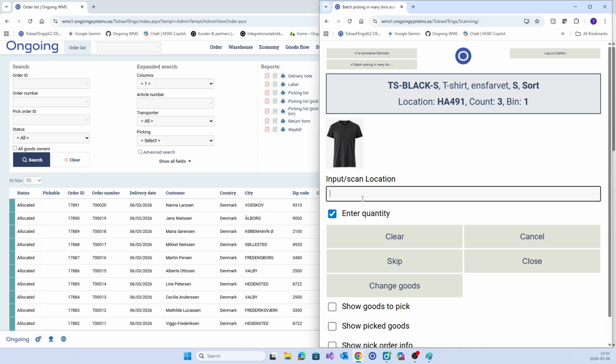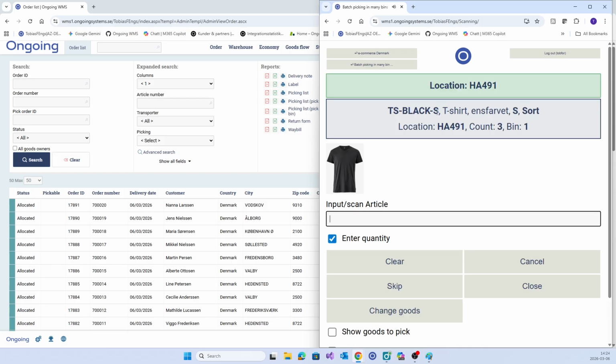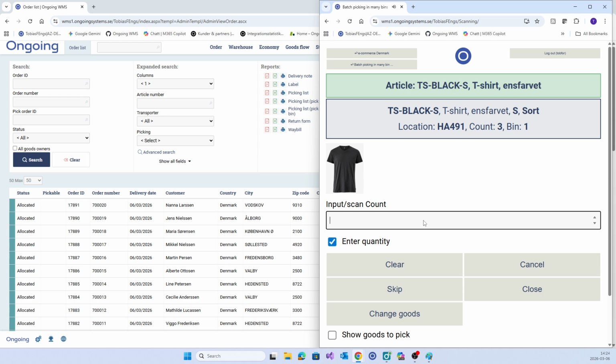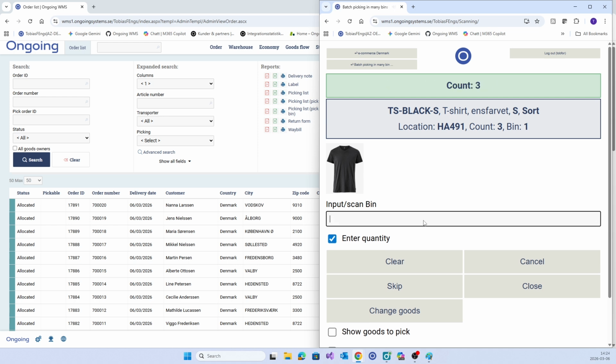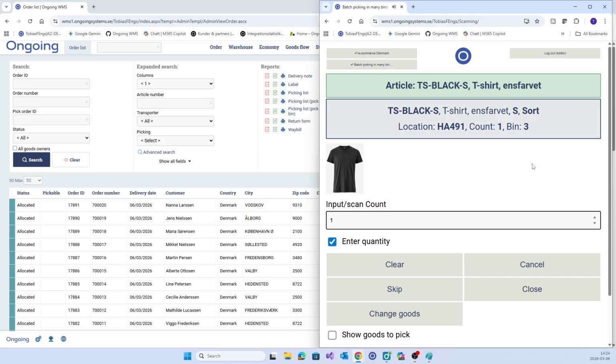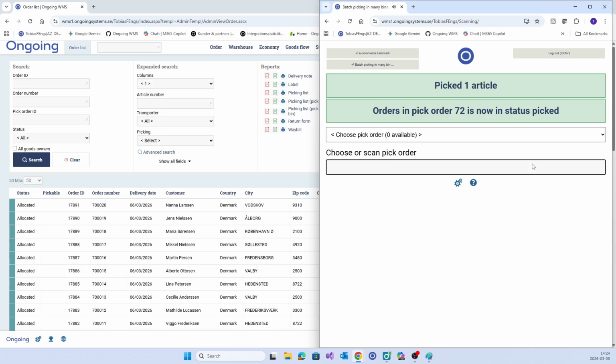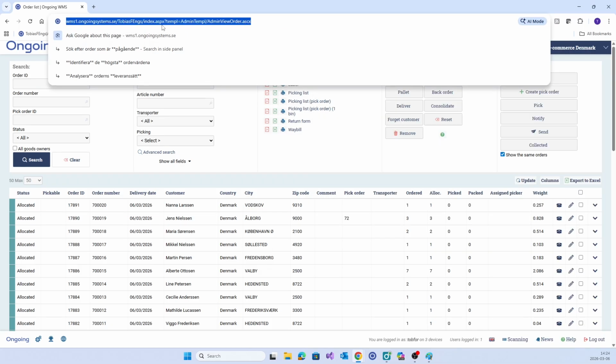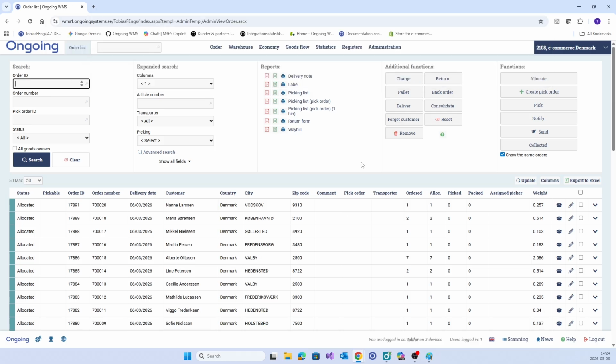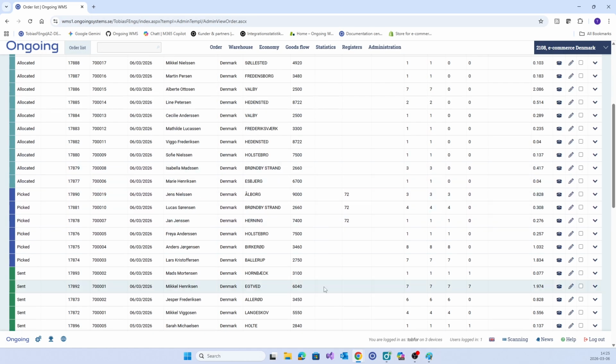I want to enter a quantity. I scan the article name, the count 3, and bin 1. And I have one more order of these in my third bin. So input the count, input the bin. And now those orders with the pick order 72, you'll see they are now in the status picked.